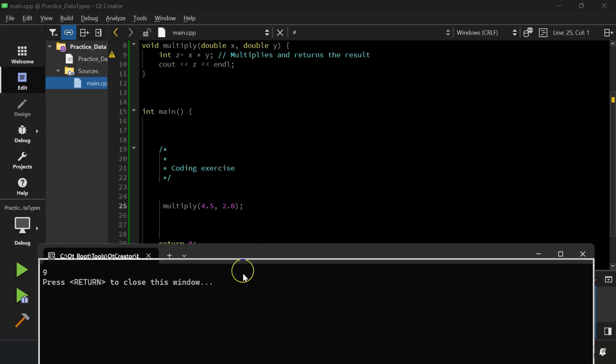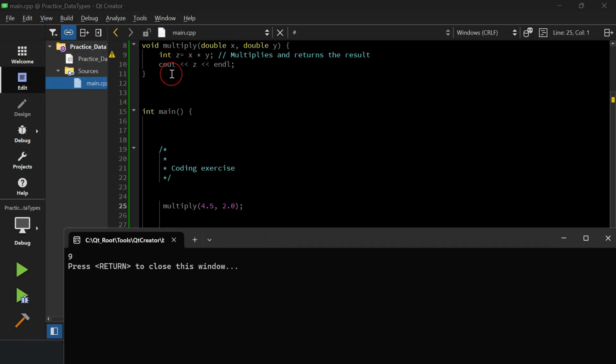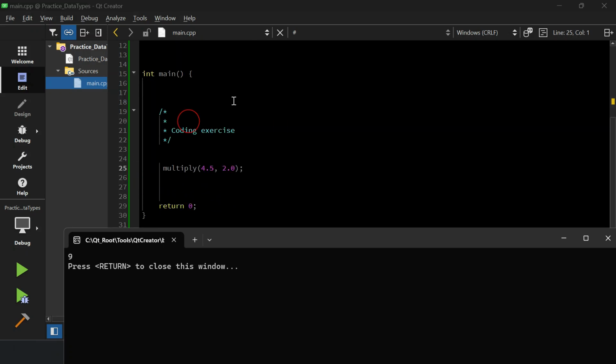Okay, so now everything works and the function has changed to a void function. So more blocks are here. We added one line and we changed the code in this line. However, our int main function is very clean.